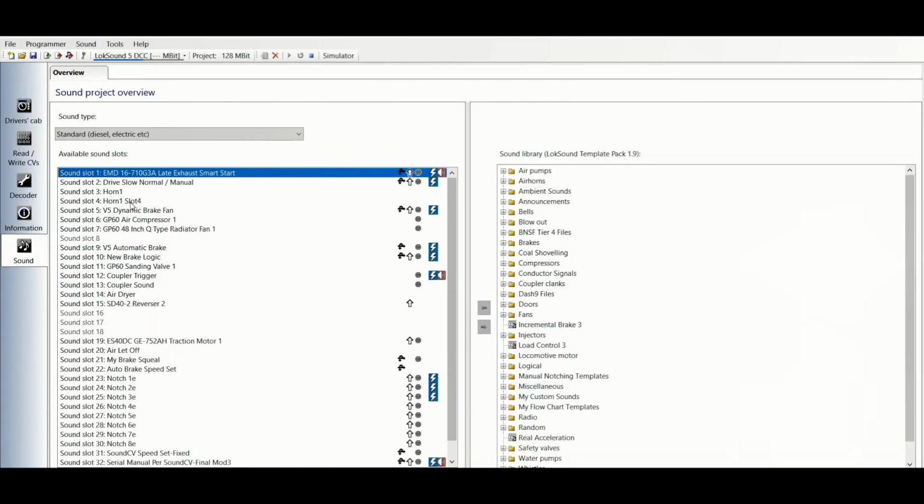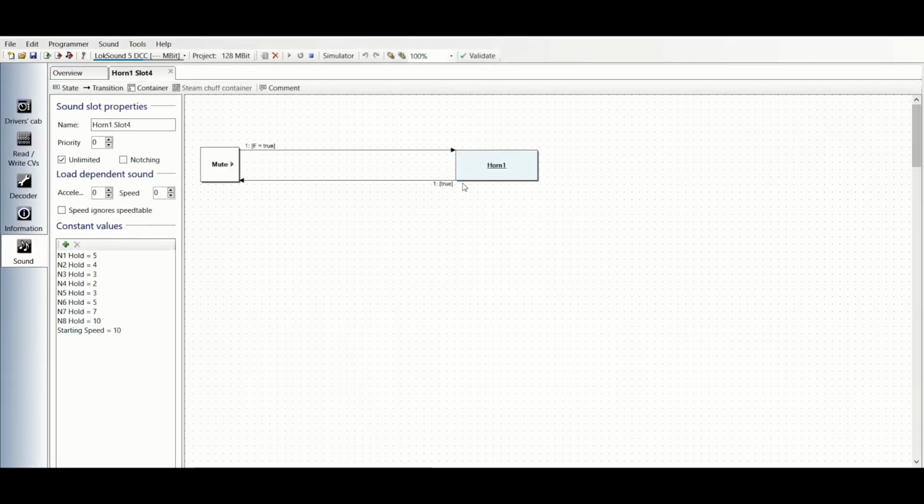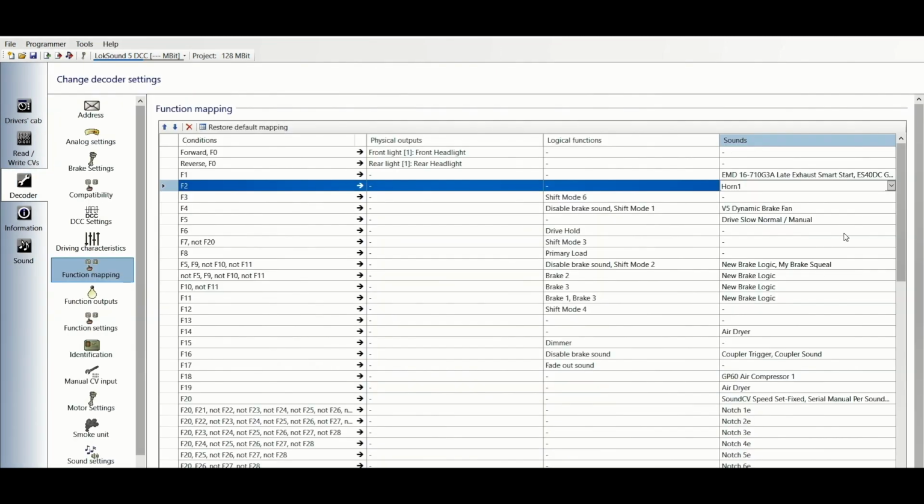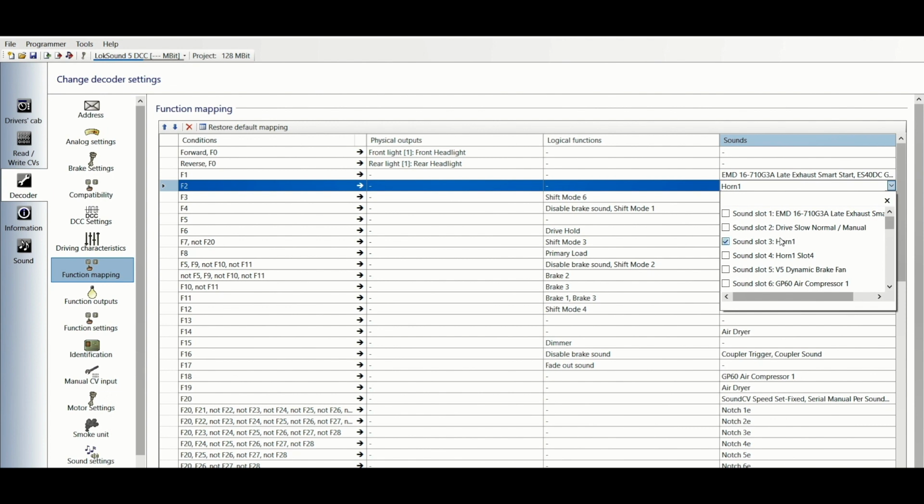However, this logic is limited to only Soundslot 3. Putting the same horn in a different sound slot, say Soundslot 4, does not give the same effect, and the horn plays following the ending sequence in the sound flowchart.